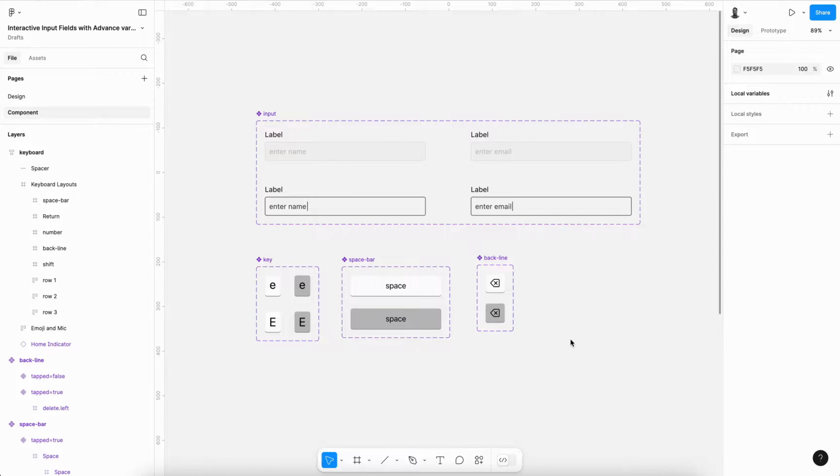After that we will extract the keypad. For the keypad, I did it similarly to how I extracted the keypad button, the spacebar button and the backline button.